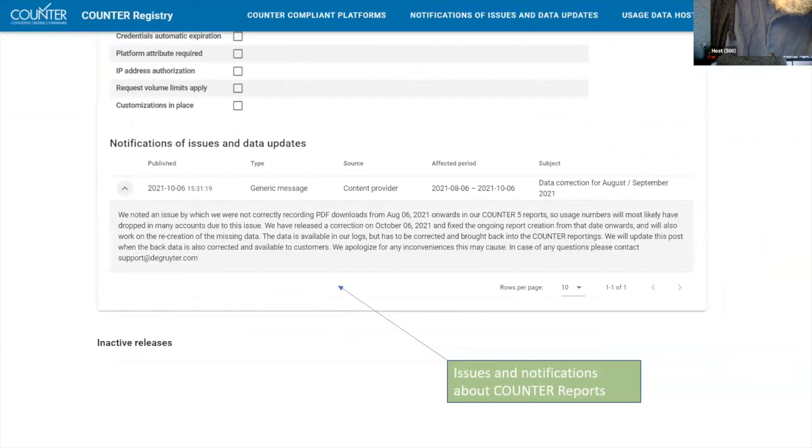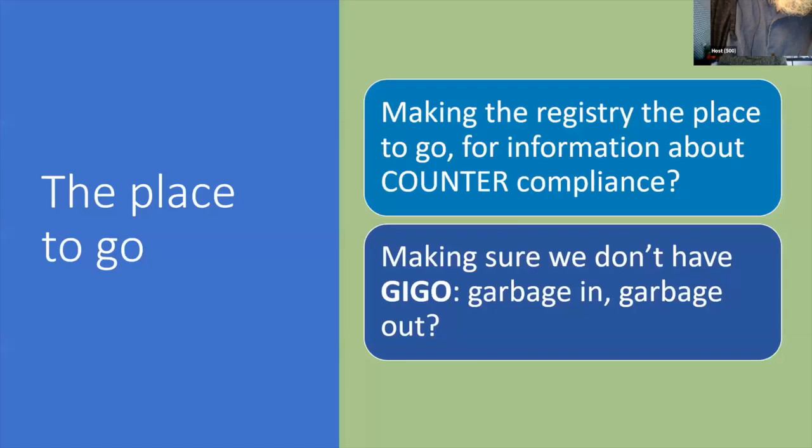Scrolling down a little further, we have the notification of issues and data updates, a really important new feature. This is where publishers and vendors can post any issues so that they're in that one place where librarians can find them. Librarians don't have to remember to keep hold of an email and look it up if they notice any anomalies in their usage reports.